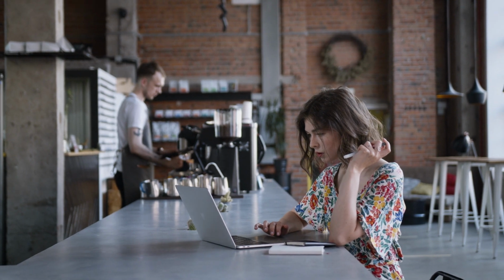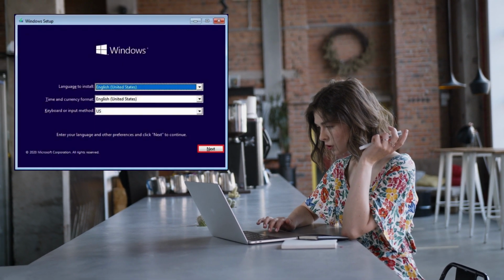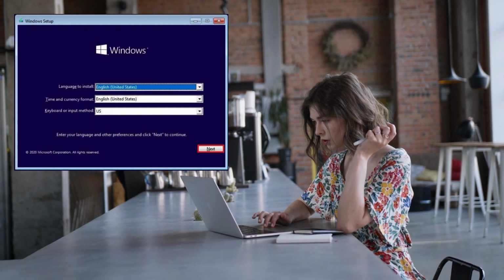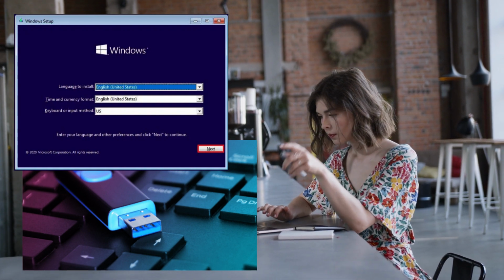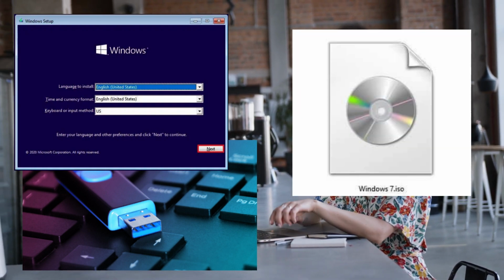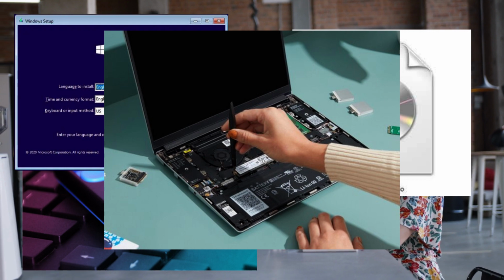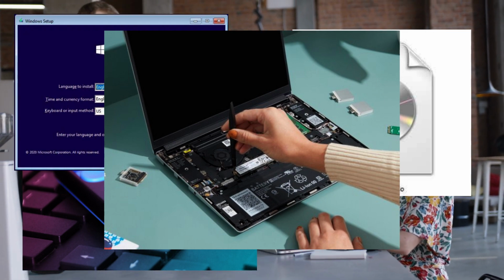You probably know how to use Windows, but installing it can be a whole different story. What is a flash drive? What is an ISO file? And how do I even install Windows 11? I will try to answer all these questions as best I can.